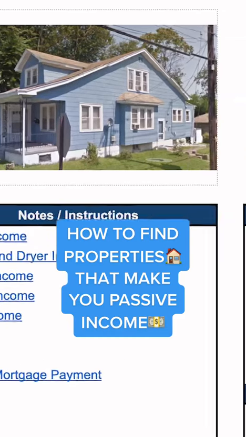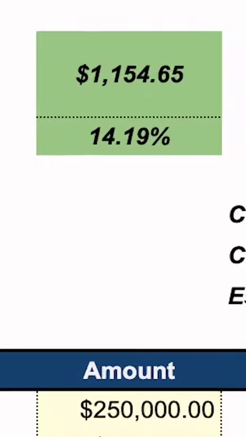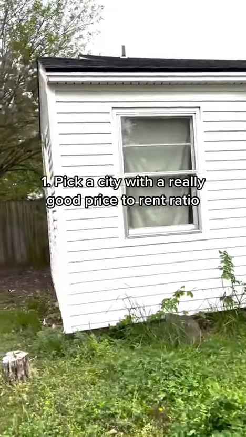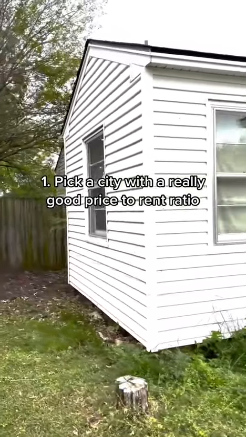How I find properties that make me passive income and how you can too. This is going to be an in-depth tutorial, so make sure you save the video, take notes, and watch the whole thing.